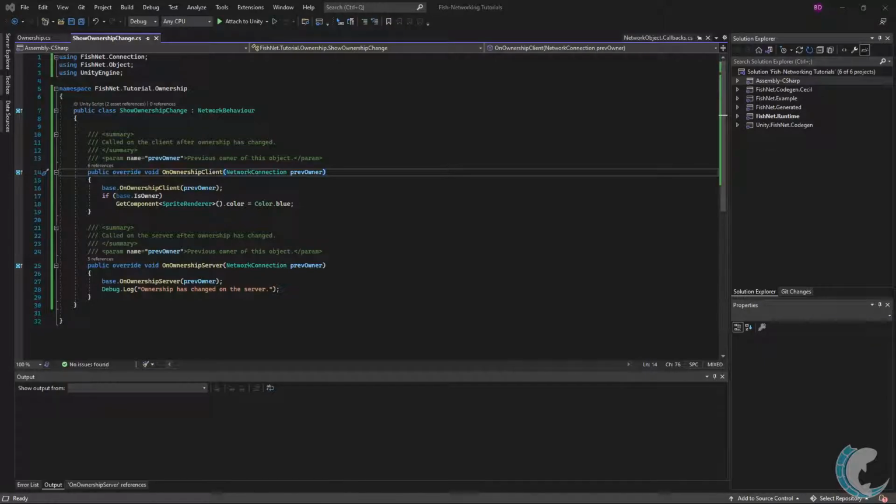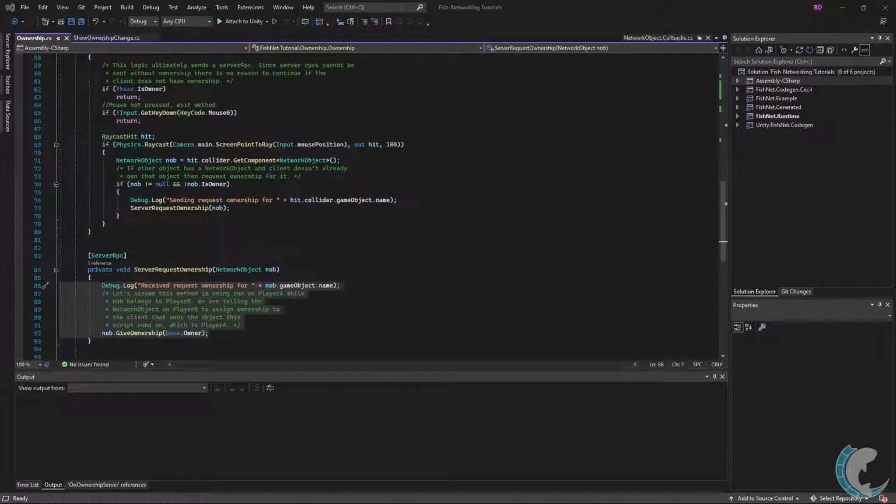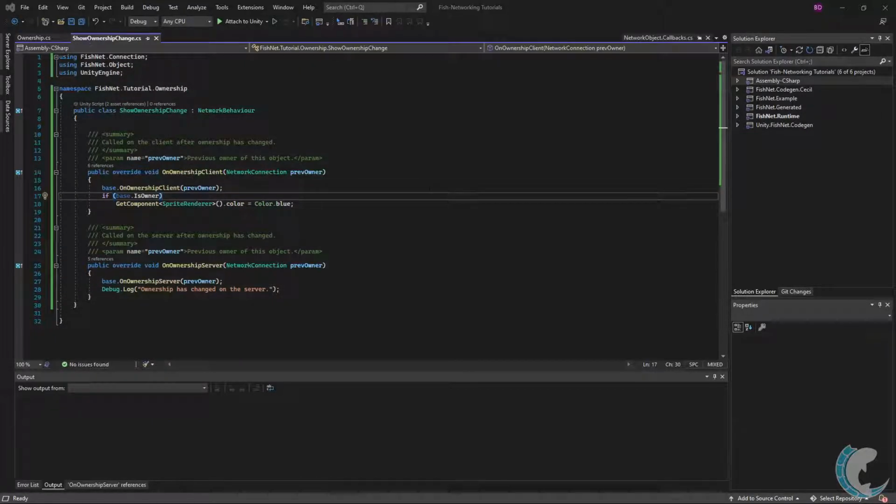To demonstrate gaining ownership, we're going to use the OnOwnershipClient method. Supplied is the previous owner prior to the change, but we only care about the current owner in this example. In the other script, I said that we're going to take ownership of the object that is clicked, and that is what we are going to demonstrate here. The show ownership change simply demonstrates whenever the client has ownership of this object. Whenever they receive an on ownership change callback, they're going to check if they are the owner, and if so, they will get the sprite renderer of the object and change the color to blue.